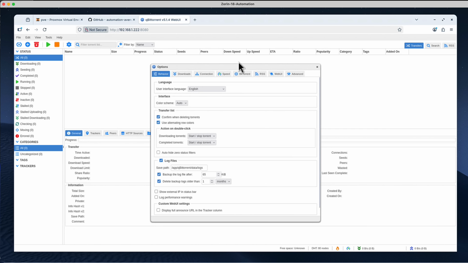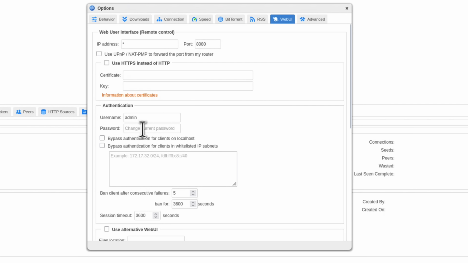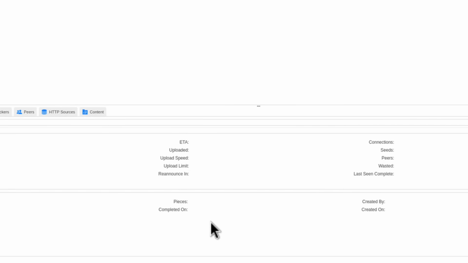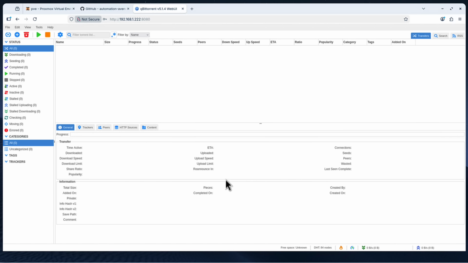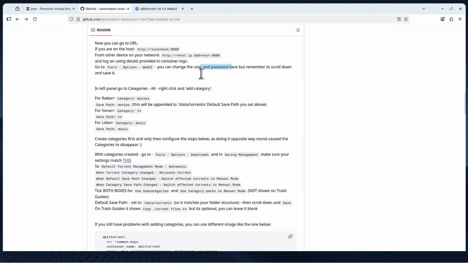And now go to Tools, Options, Web UI, and you can change user and password. Tools, Options, here, Web UI, username, it can be left as admin, but password, I want my own. I will scroll down and save it. That's it. It now uses my password rather than this temporary one. Let's follow the guide further. This is it. We changed user and password.